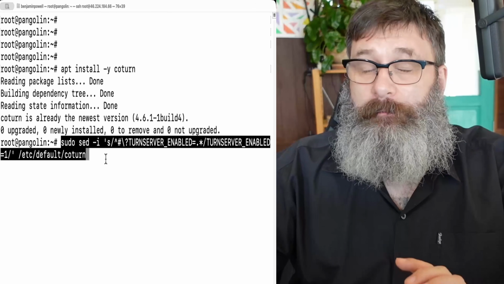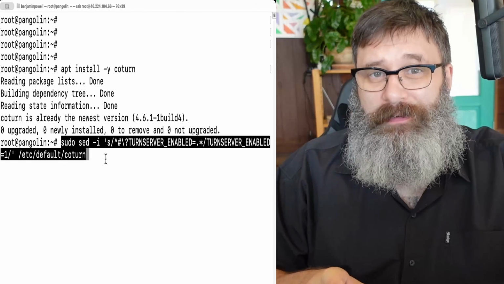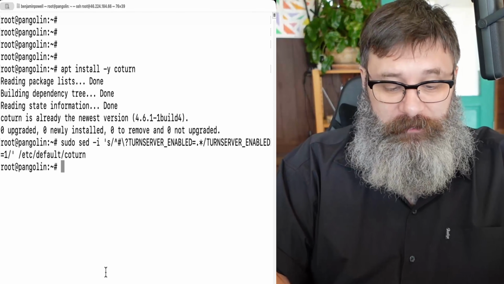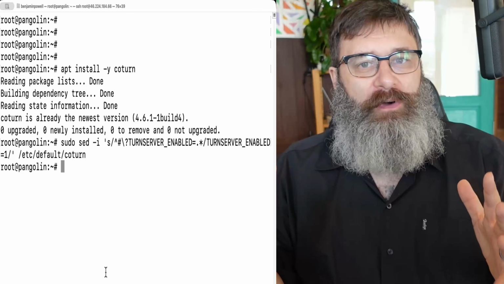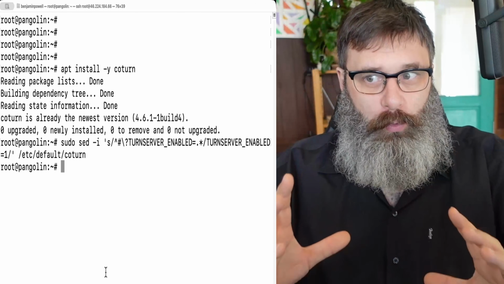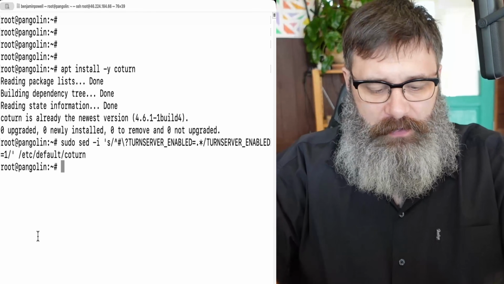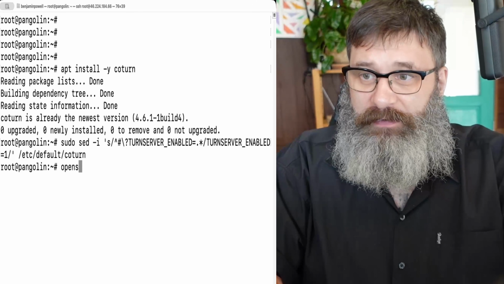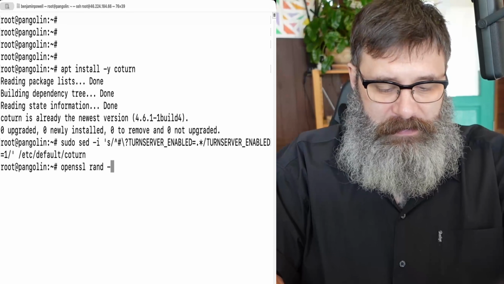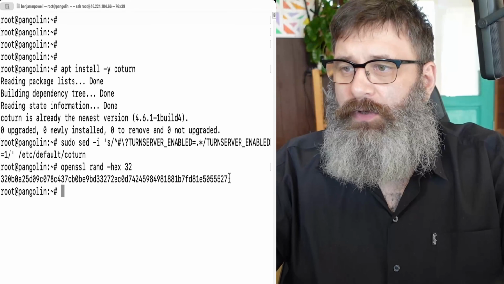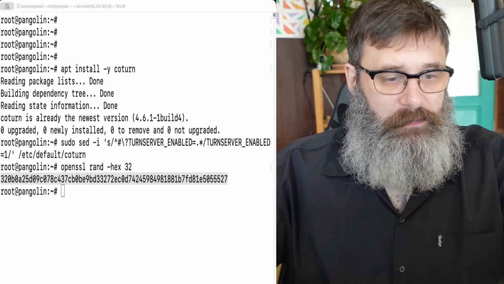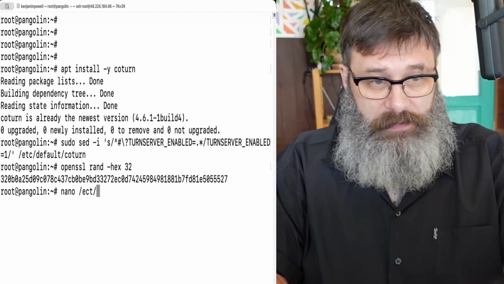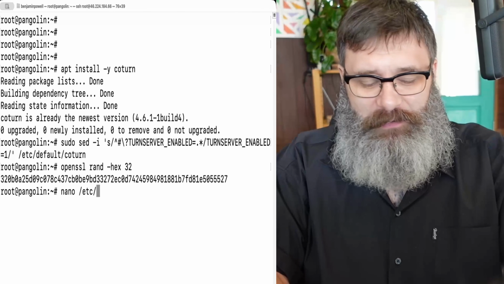Now I want to make sure that coturn is enabled and turned on when I start the server. Then we need to do some configuration because we've opened ports in the firewall, but we need to make sure that coturn will use them. We do need to first, though, get a 32-byte key. So I'm going to do openssl rand for random -hex 32. I'm going to copy this key, just place it in my notes for now. Then I want to nano /etc, forward slash etc. I always get that wrong.